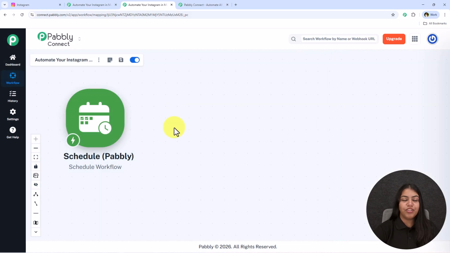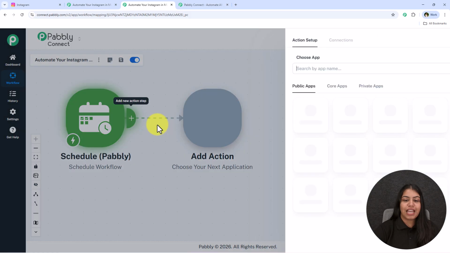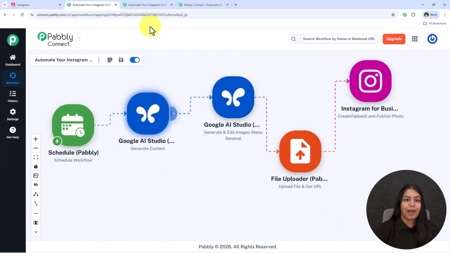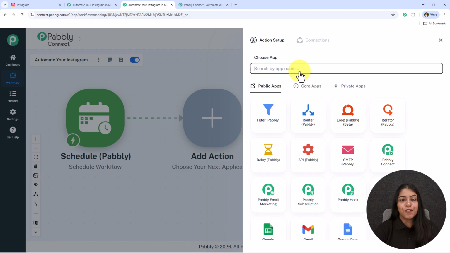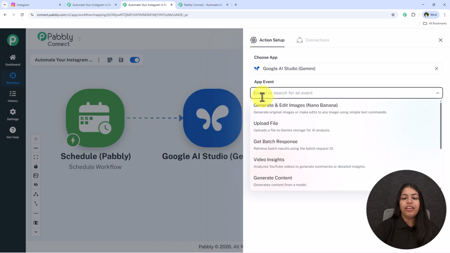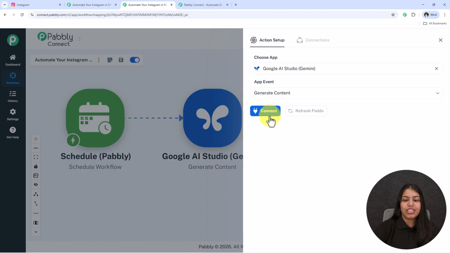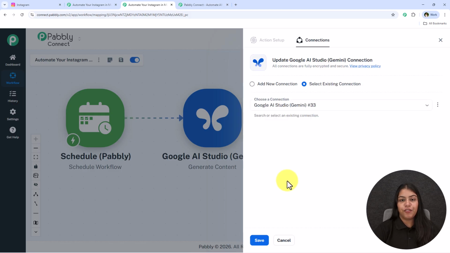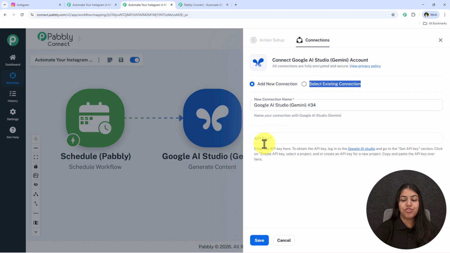Now let's move on further, generate the content and post it on our Instagram. For that, we have to click on this add new action step, and using Google Gemini, I'm going to generate the content. So first of all, I'm going to generate the caption. In order to generate the caption, I'm going to search for Google Gemini, which is Google AI Studio. For the event, I'm going to select generate content and click on this connect. Now if you've already created a connection between Google Gemini and Pabbly Connect, then click on this select existing connection and then save.